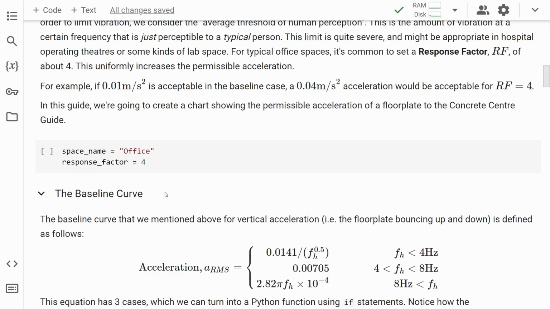So let me just give a very brief introduction to footfall vibration. We talk about a baseline value for acceleration, and that is the value a human can just exactly feel when the floor is vibrating. If we then have a response factor of, for example, 4, that means that the acceleration is 4 times larger than that baseline acceleration. And that's what we're going to show in this plot here.